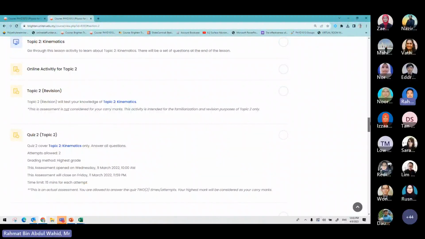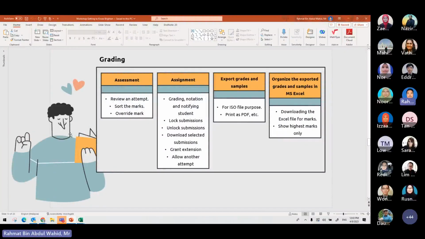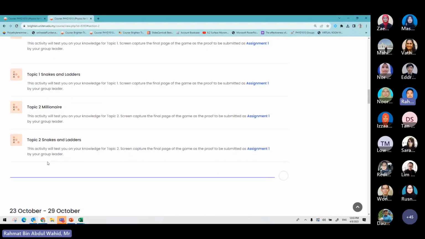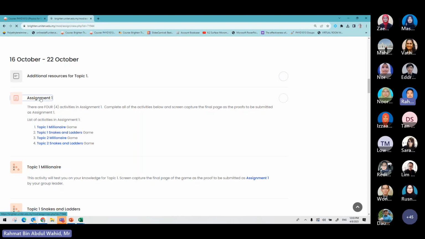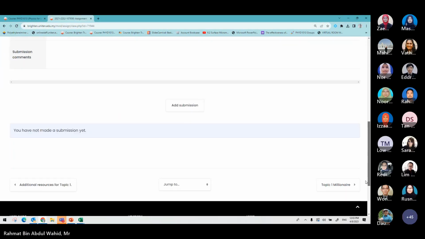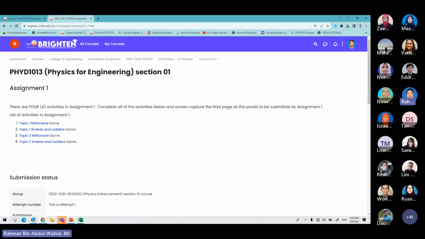Moving on now, since there are no questions, we are going to proceed to assignment: grading, notation, and notifying students. As mentioned, once you receive the submitted document, you can mark the assignment. But again, I don't have a sample here.